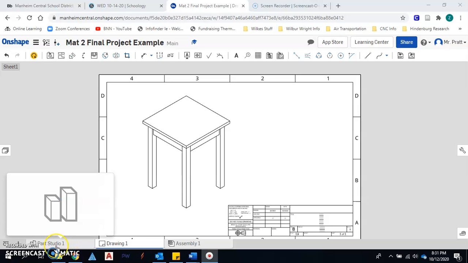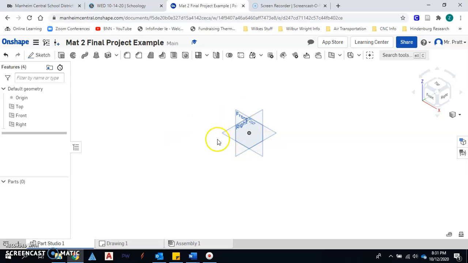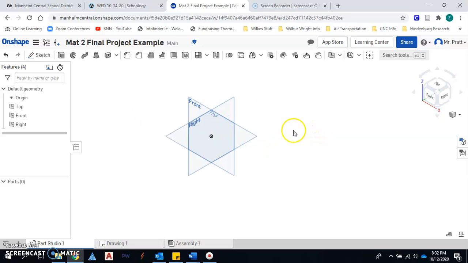But first, we're going to start in our Part Studio. In order to get to this screen that you're familiar with, remember you're going to have to create a new document. When you click on Onshape, it takes you back to the dashboard for the program. Hit the Create button, and again, it's going to be a document. You're going to see a screen that looks a lot like what I have here.